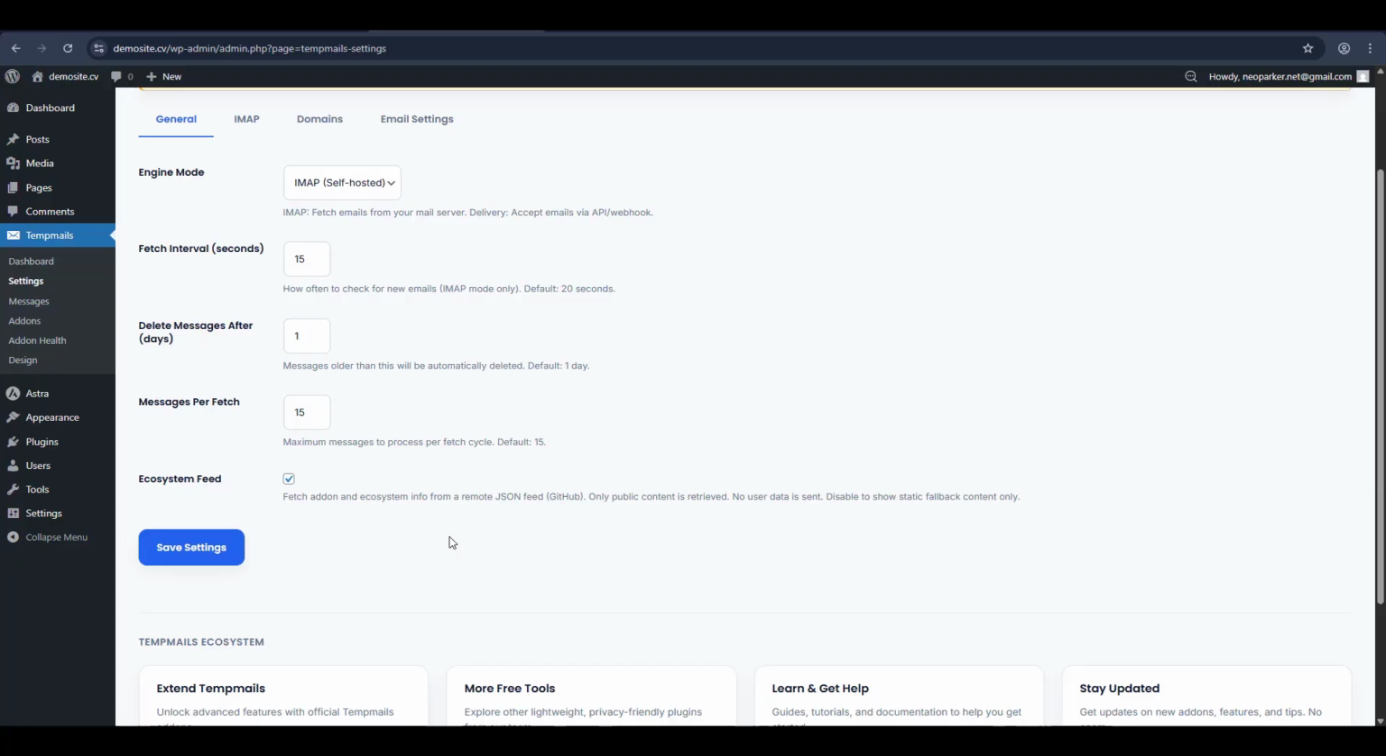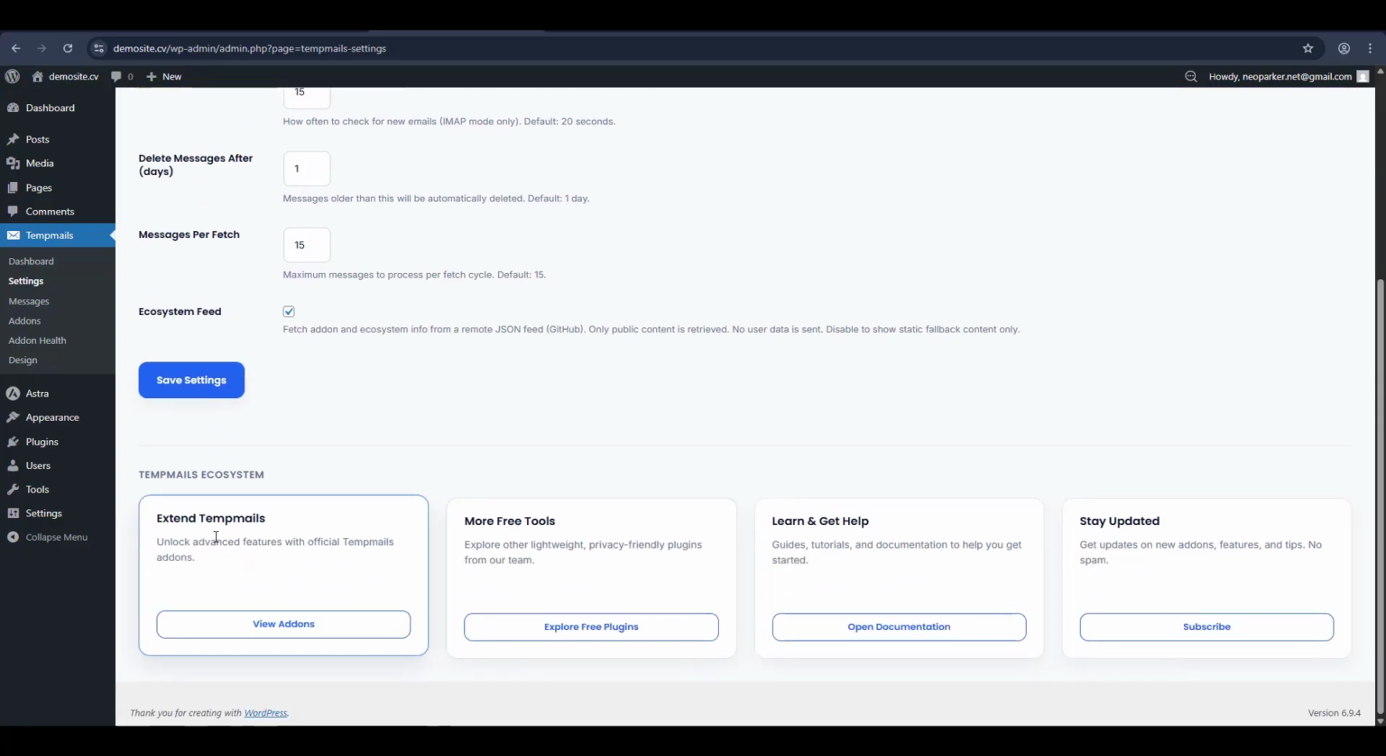Let me show you what is ecosystem feed. So in Tempmail, we do have some communication module here. This is how we communicate to our users. And you can see Extend Tempmail. So when you click here, you will be taken to the add-ons page, where you will be able to see all the new add-ons we release.